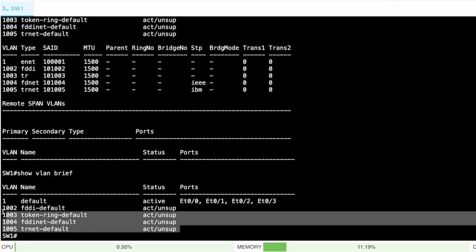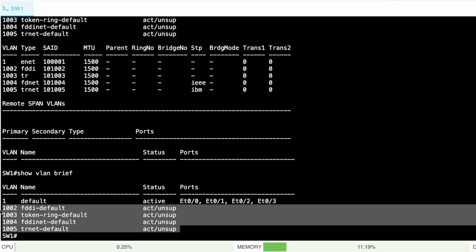I'm not going to be concerned at all about these other VLANs. This is for FDDI and token ring, and I literally haven't used those in over two decades. So I'm just concerned with VLAN 1. And let's say that I want to create a brand new VLAN.